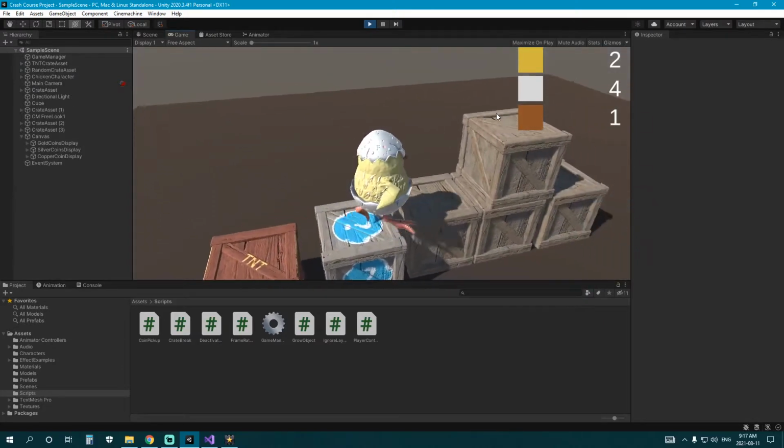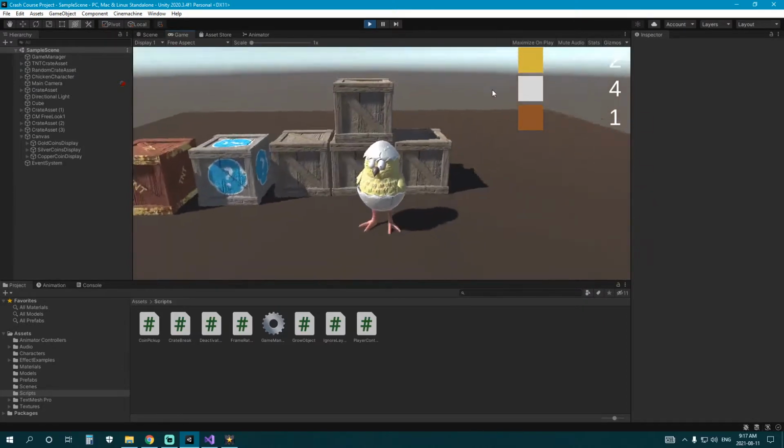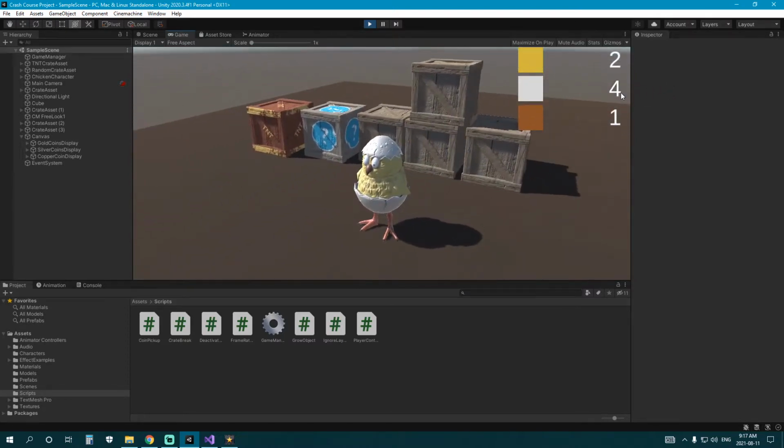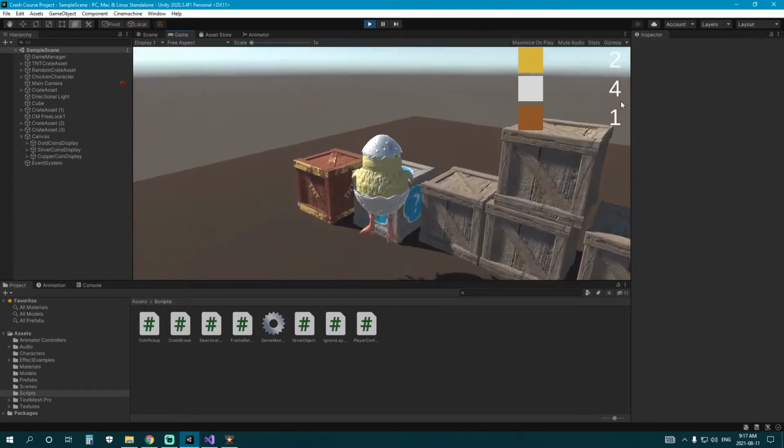Okay, so we're set up to almost build our level. Let's finish our prefabs and stuff like that. So in the next episode, we're actually going to be setting up sounds and special effects, particle effects.